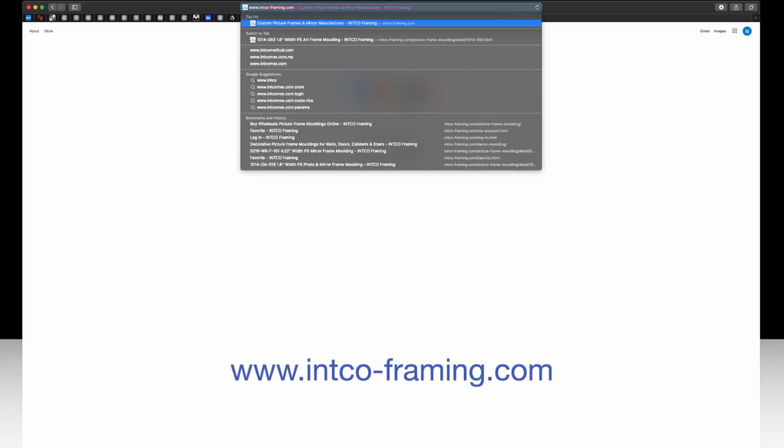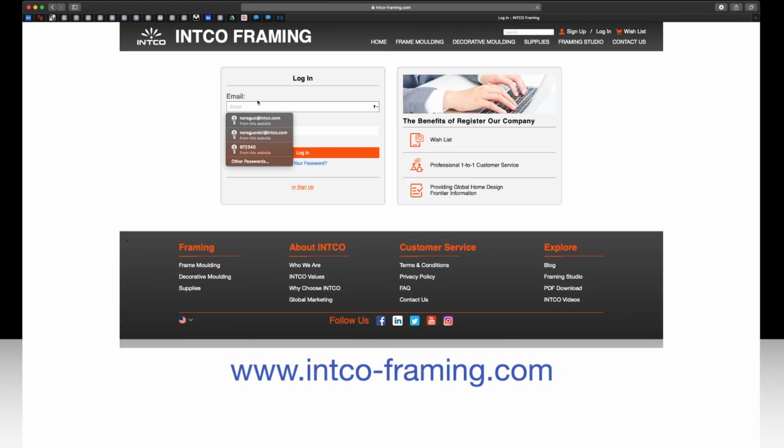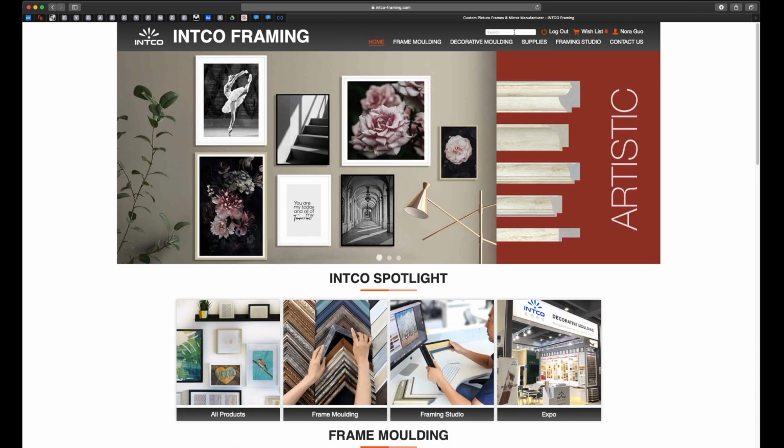Hi, in this video, I'll show you how to look for particular frame styles on intcoframing.com. To get started, go to intco-framing.com and click the upper right corner to log in. If you don't have an account, check out our other video, how to set up an account.